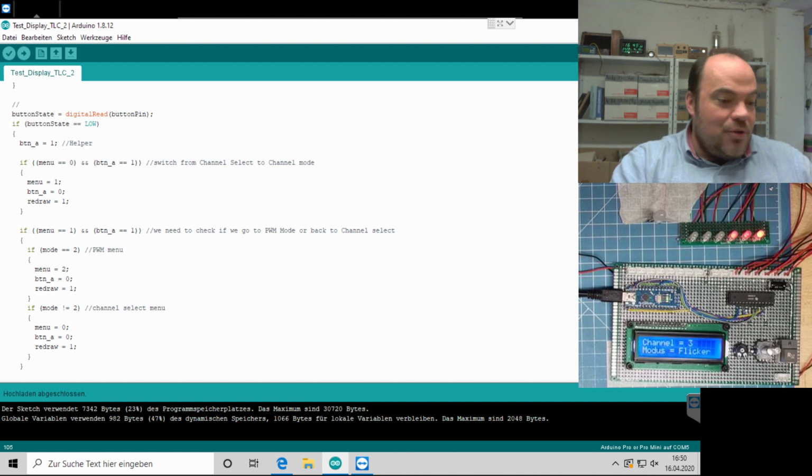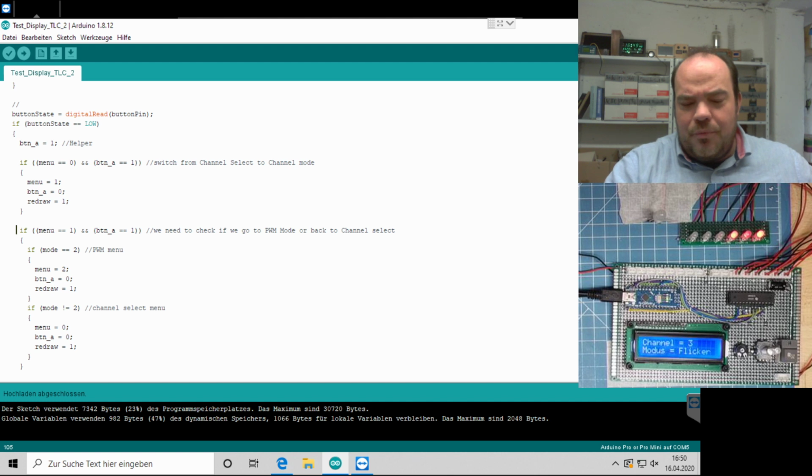But if menu equals 1, and button A equals 1, yes, that is the case now, because we set A here to 1. And if mode equals 2, no, the mode is not 2, because we set it to flicker. Flicker is mode 3, so it doesn't do this. If mode is not 2 and not 1, we have 3.